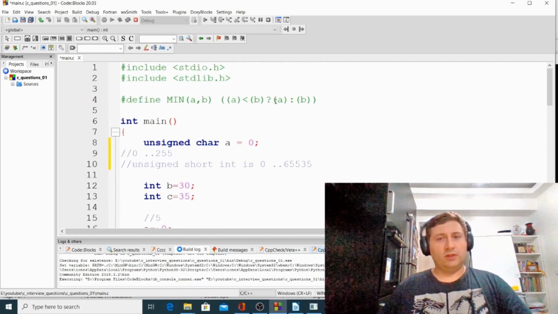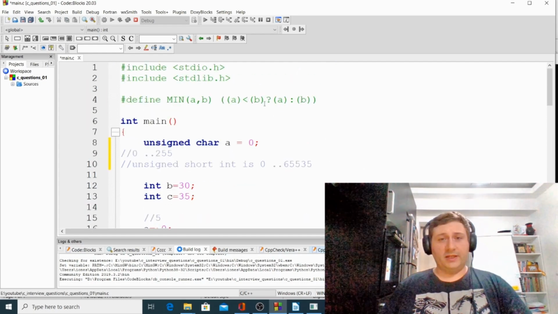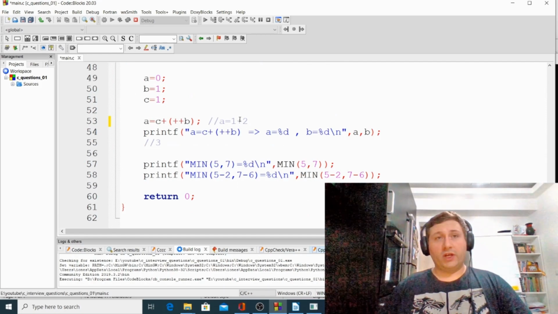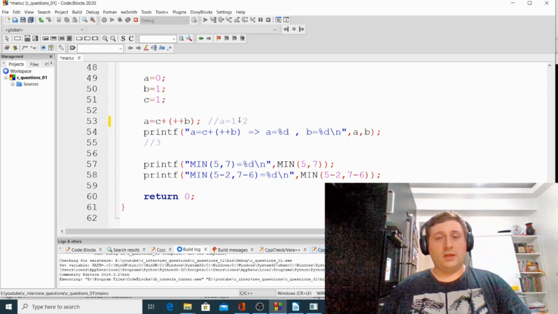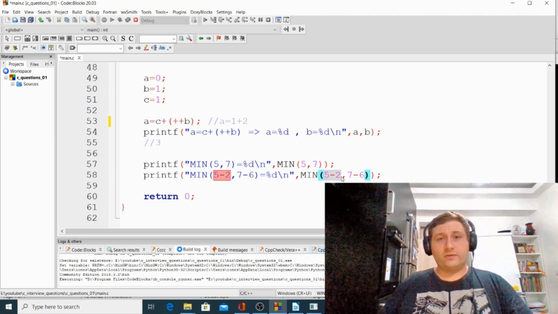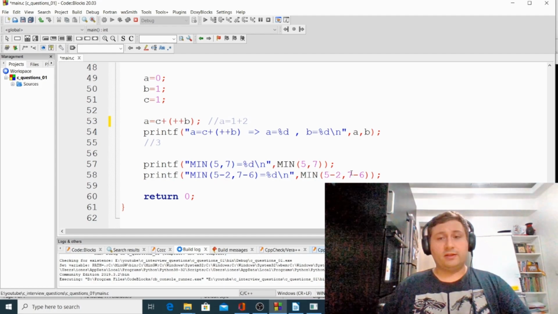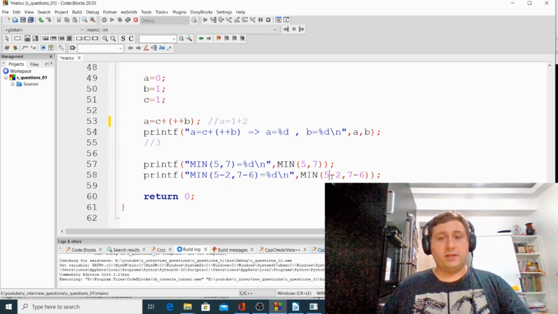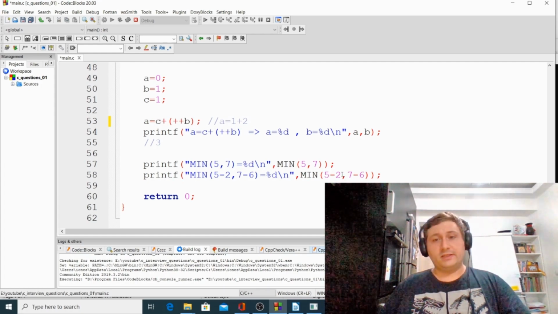Pay attention, please, to the way that you write this macro, because you will have to use the braces. A and B should also be placed in braces, because at a technical interview, the interviewer may give you an input in which min is called with computations like 5 minus 2 and 7 minus 6. In this case, 7 minus 6 is 1, and 5 minus 2 is 3.